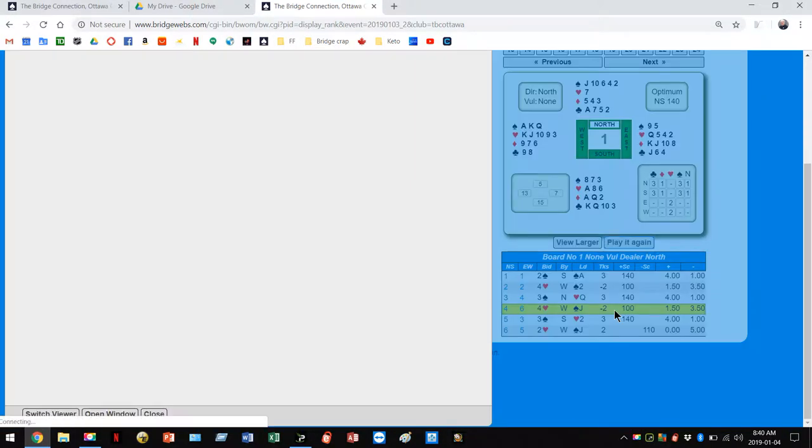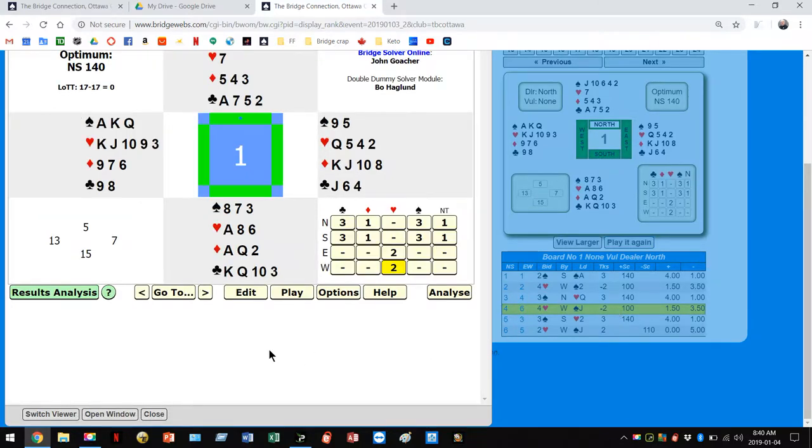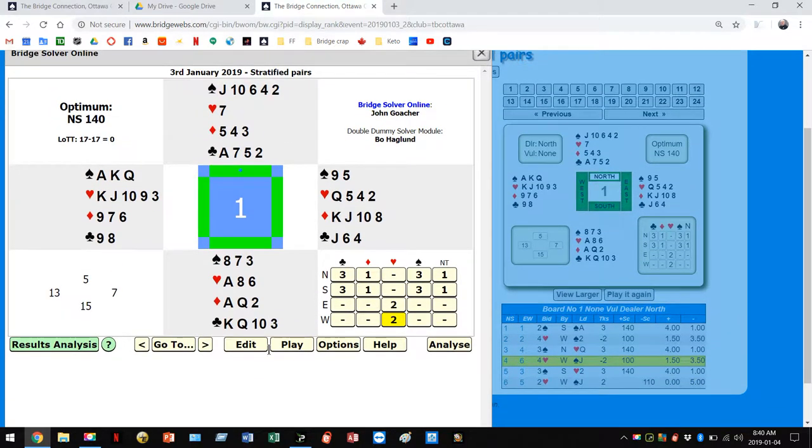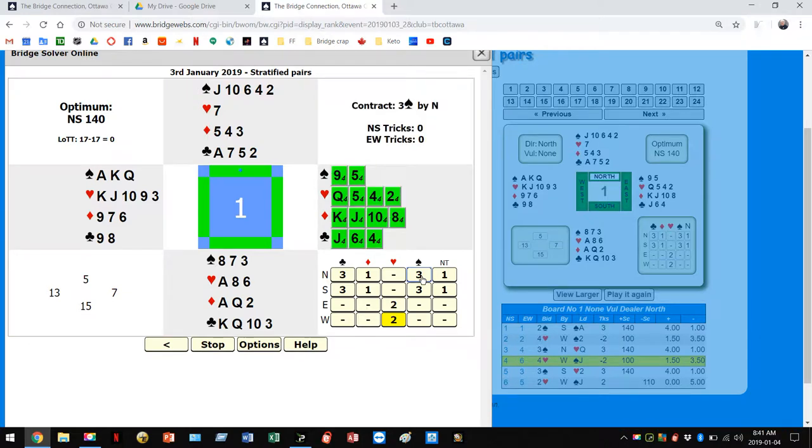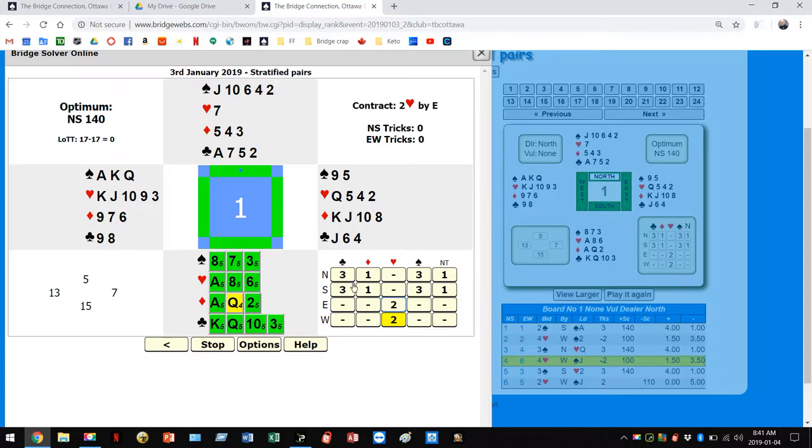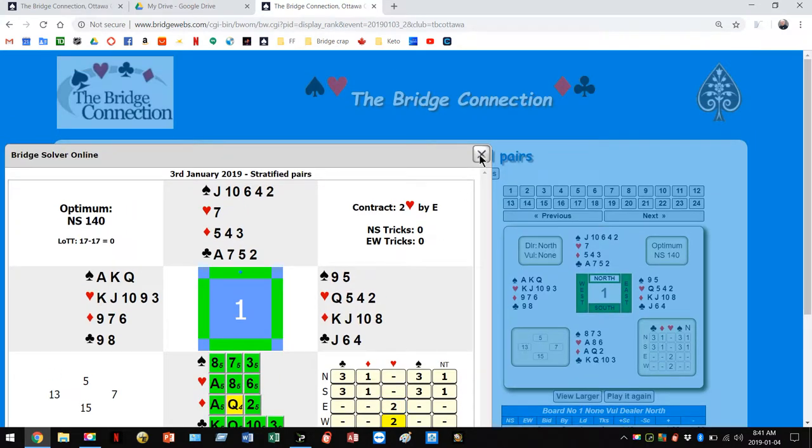And then there's a play it again engine. The play it again engine will allow you to replay the contract, replay the hand, based on every possible contract that can be either bid and made or simply made. So let's play it in 3 spades. 3 spades by north, and notice that the green is highlighting east because east is on opening lead. Let's have a look at 3 clubs in the north. Same thing. And as soon as we switch over to 2 hearts in the east, of course the opening lead goes to the south. We'll close that up.